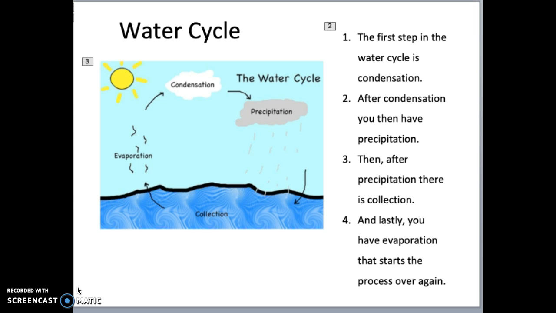Okay class, let's discuss the water cycle. There are 4 steps in the cycle. First, there must be condensation. Condensation then leads to precipitation, which is rain. After that, you have collection, such as lakes, ponds, oceans, and lastly, you have evaporation, which takes us back to the initial step.